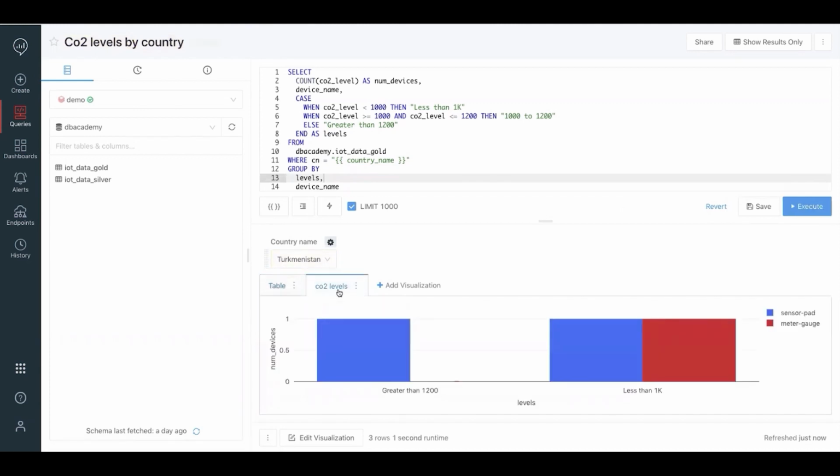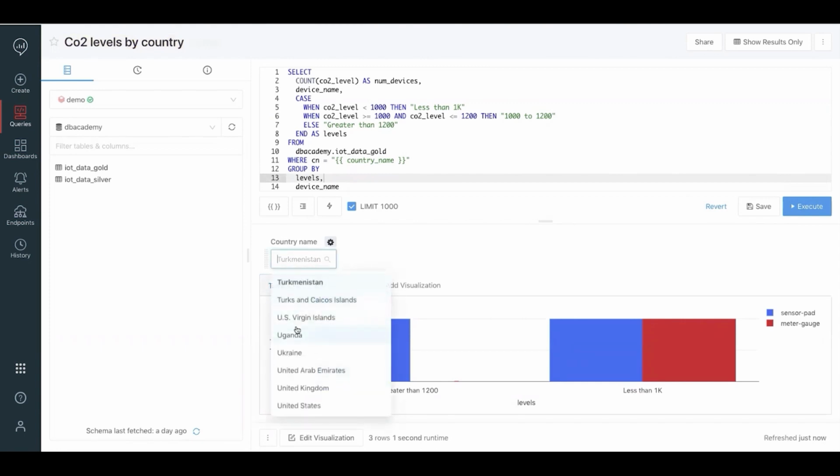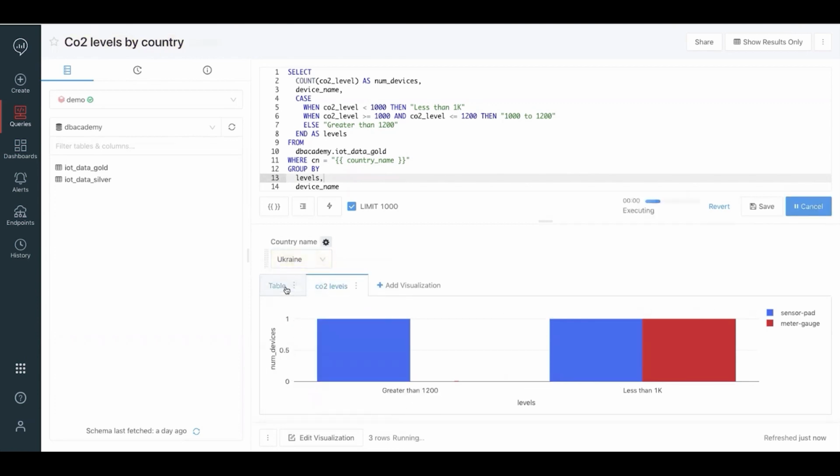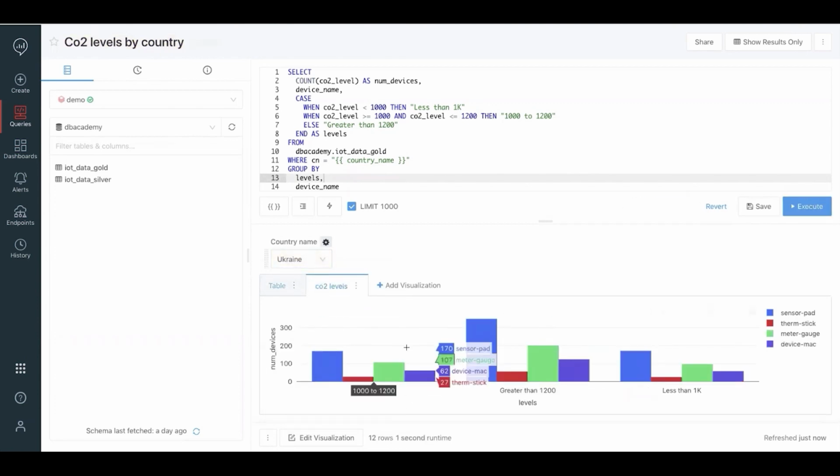And then here we go. Turkmenistan does not have very many devices to account for. But if we look at Ukraine, okay. So we've got our visualization all still working. We've just subbed in a parameter so that now anyone who looks at this can decide which country they want to focus in on.